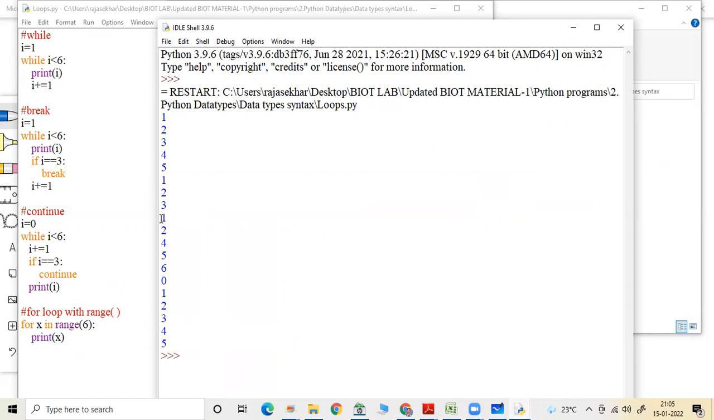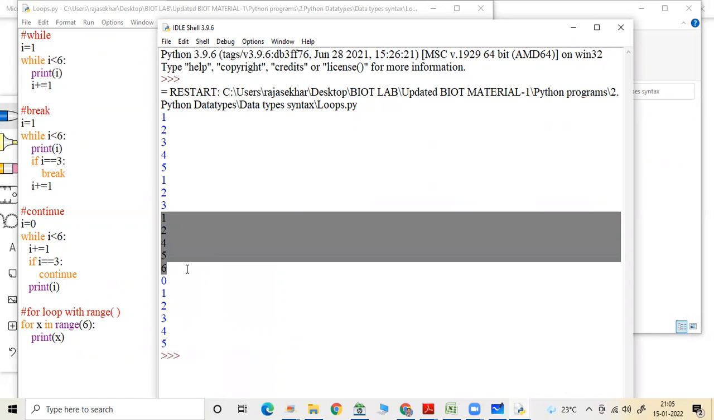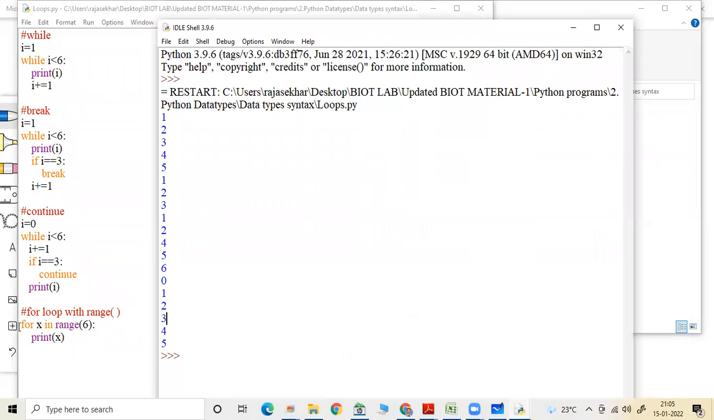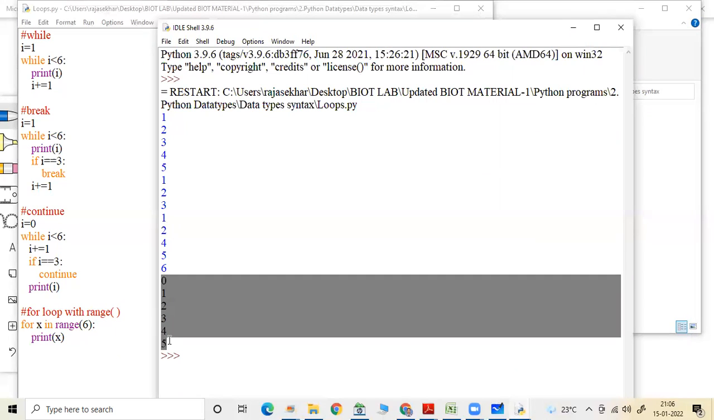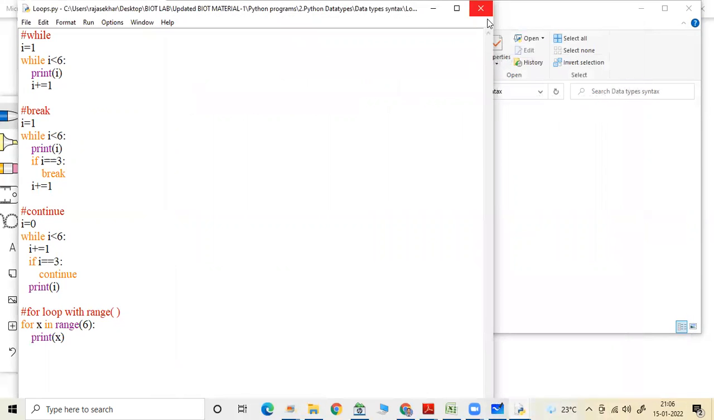Please read the definitions, then you can understand. Next, 1 to 6, but 3 is missed, because once the i value is 3, the continue statement is executed. That means it stops the current iteration and continues from the next one. That is the reason 4, 5, 6 are displayed at the output, and 3 is eliminated. Next, finally, the range concept. For x in range 6 means the values 0 to 5 are shown at the output side. So this is all about the data types and conditional statements.